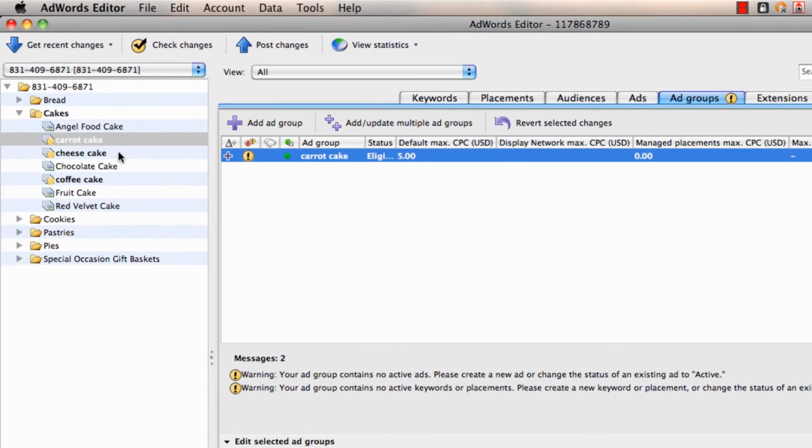And there we have it, our new ad groups. But currently, our ad groups do not have any keywords, so we also want to try to use the Make Multiple Changes tool within the keywords of these particular ad groups. So let's take carrot cake, for example.